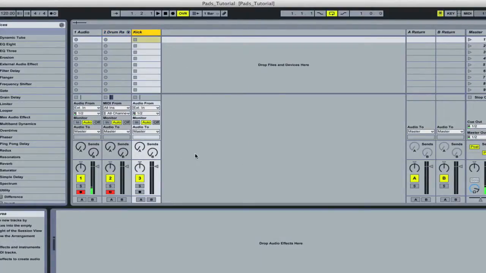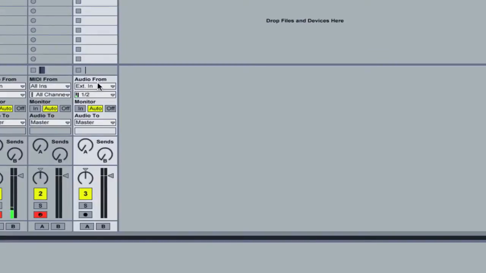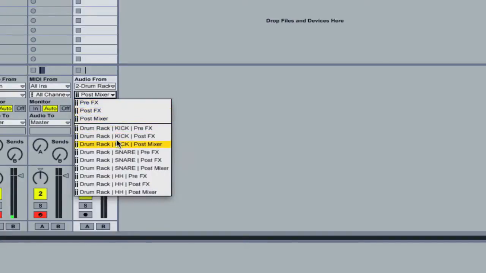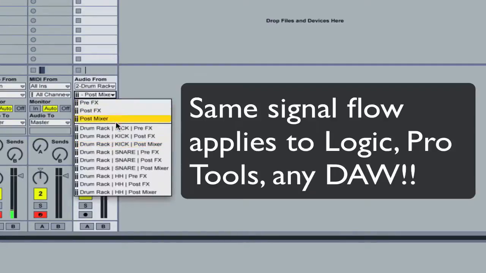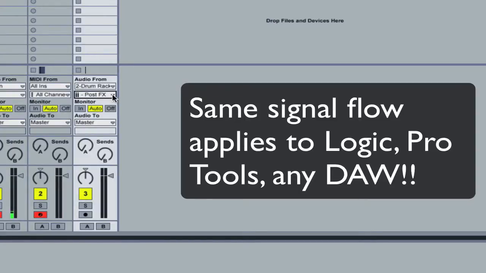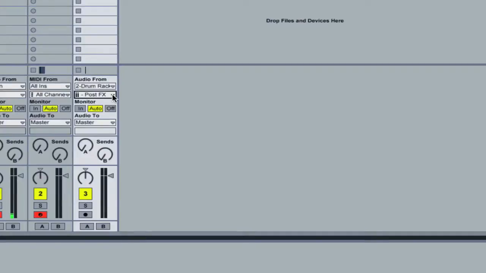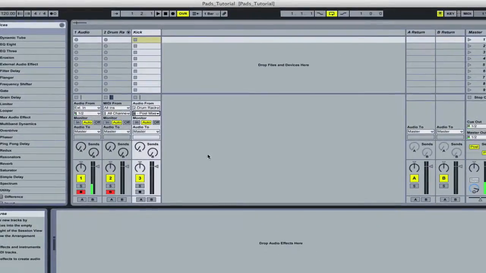Now, going back to separation of the sounds. So here we have our new audio track, and what we need to do, we need to send this kick sound individually to this audio track. So in this section here, audio from, we need audio from drum rack. And here in post mixer, we're gonna choose our kick right here. Now, you would use post mixer if you had some effects on that kick, and then you want to record them. Let's use post mixer, and let's see what we get.